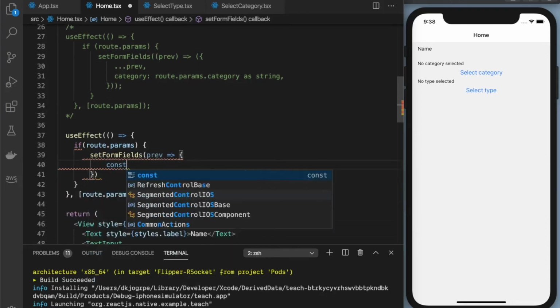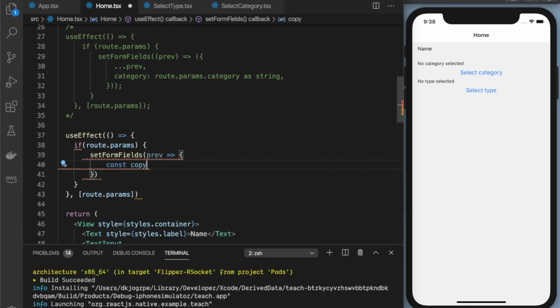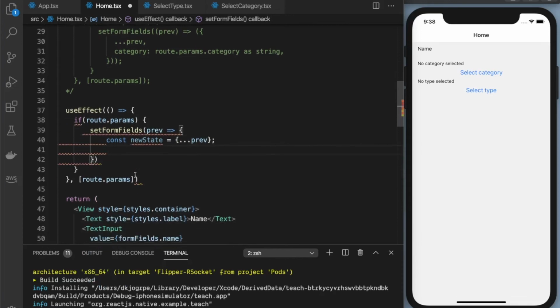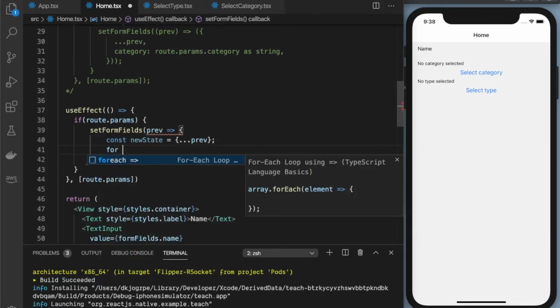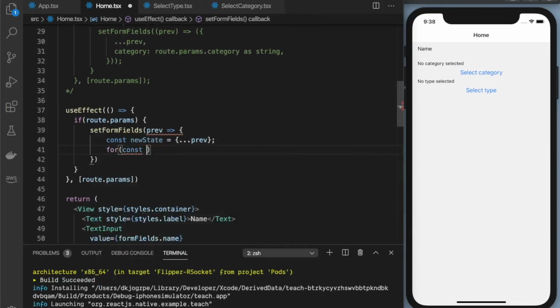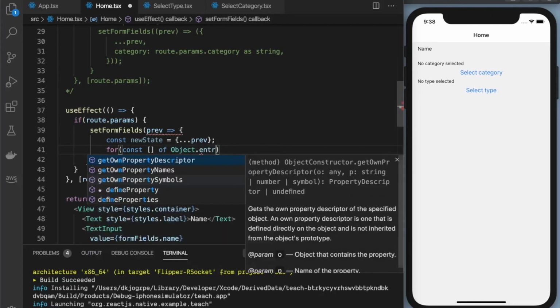So what I'm first going to do is to create a copy. So I'm just going to call it copy, or we can call it new state, whatever you like. Make a copy of previous state. And now here comes the magic. So we need to make a for loop. Inside this for loop, we will be doing something here of Object.entries.